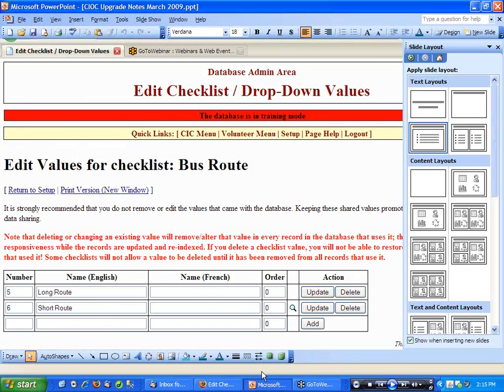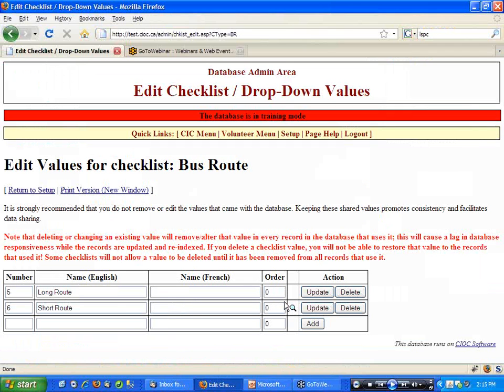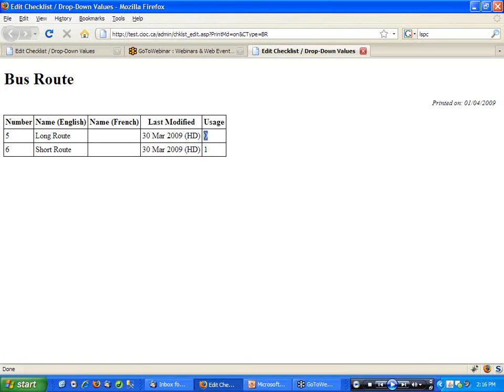There is now a usage count in the checklist area, so you know which checklists are being used by how many records. You will not see this little magnifying glass unless this checklist is being used. If you hold your mouse over the magnifying glass, it will tell you how many times that particular checklist item is being used in your database. That's not just in your view, but anywhere in the entire database. In addition, if you run your print version, you'll also see a column with the usage of each checklist item.